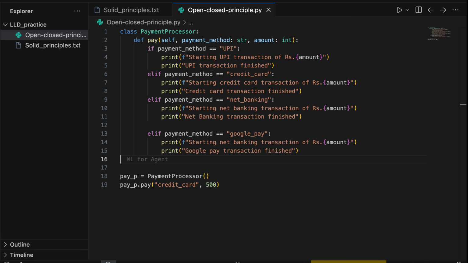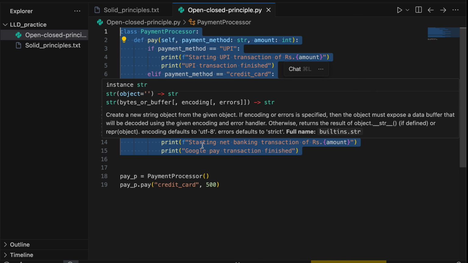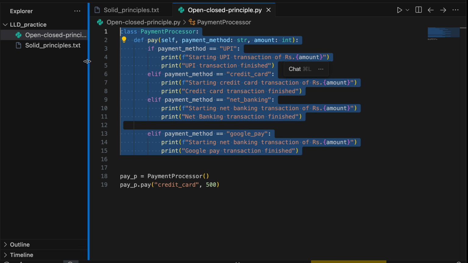So what OCP says is, software should be open for extension but closed for modification. I should be able to easily add a new payment method without touching my old existing code. So this is the principle which OCP states. Instead of touching the old code, don't keep changing the old code, instead add new code.